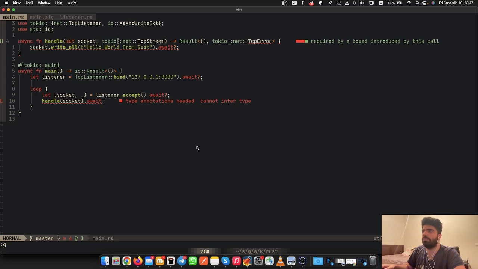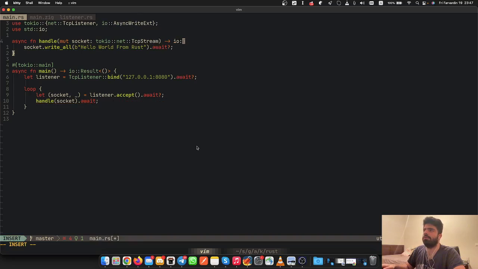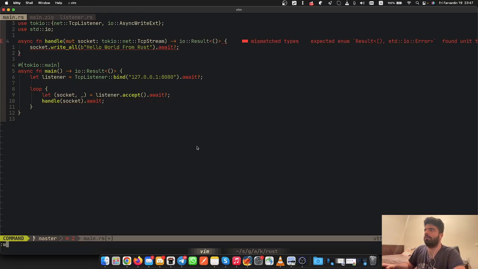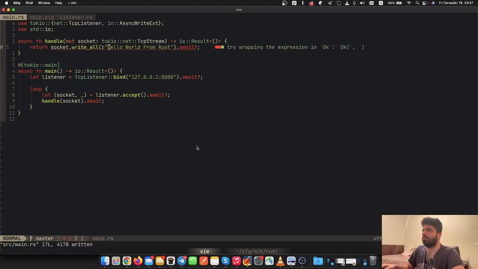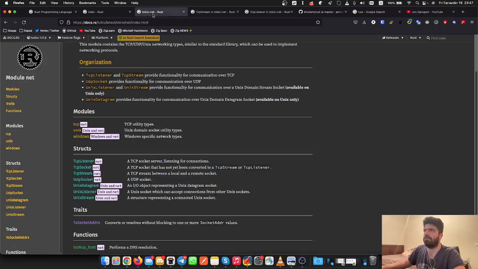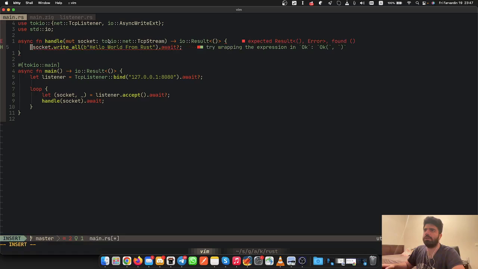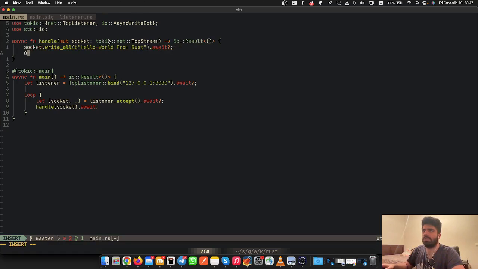So let's just do IO result of unit, if I can type, and can we do return? Try wrapping this expression in an Ok. Why do we need all of these? Let's take a look at what we have as the sample. TCP stream, await, Ok. So let's just wrap. Actually, not wrap this. Let's just create the Ok.